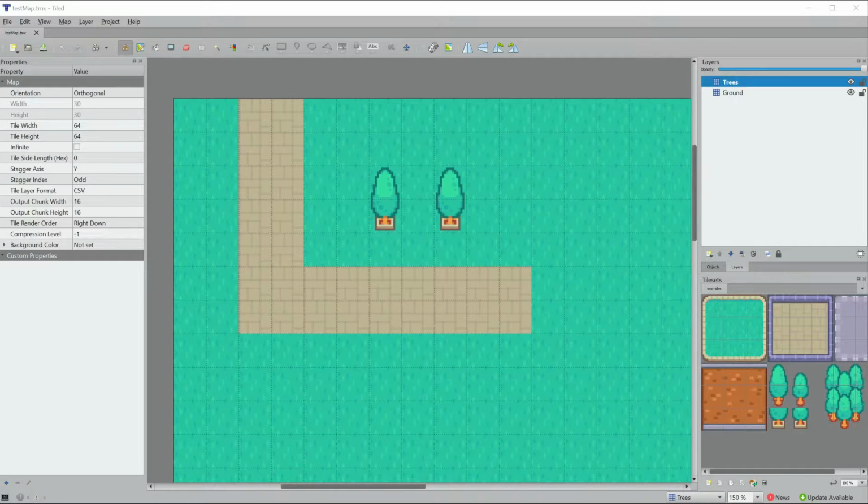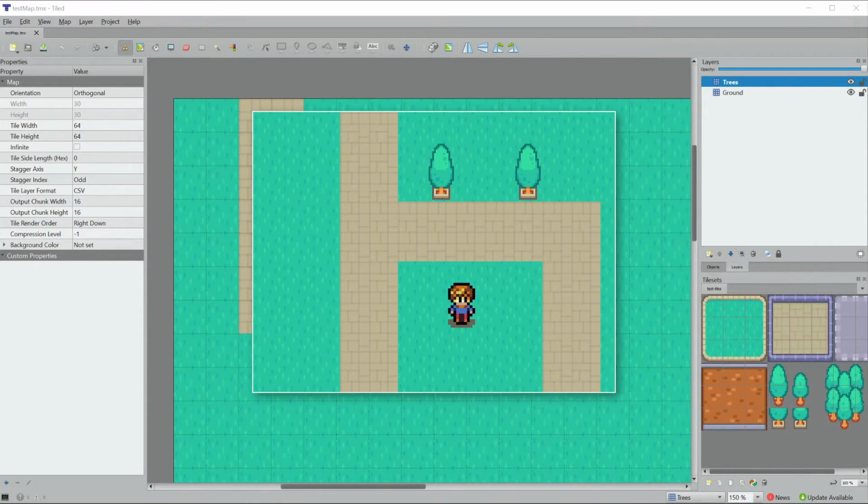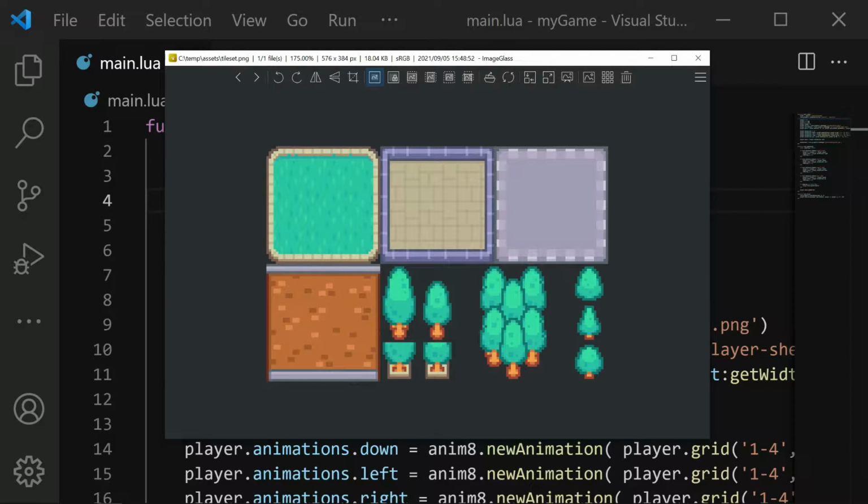Hello folks, in this video I'll be showing the basics of using Tiled, a fantastic level editor that is a must-have for game frameworks like Love2D, which does not have any kind of built-in editor. We'll go through the process of adding a tile sheet, designing a map, and then importing our level into a Love2D game.